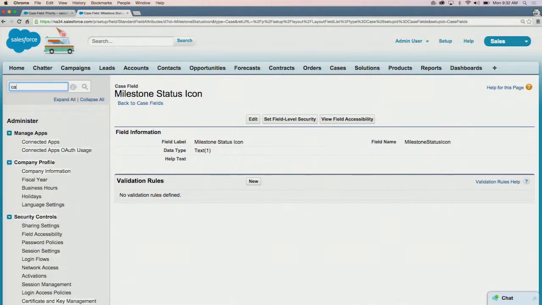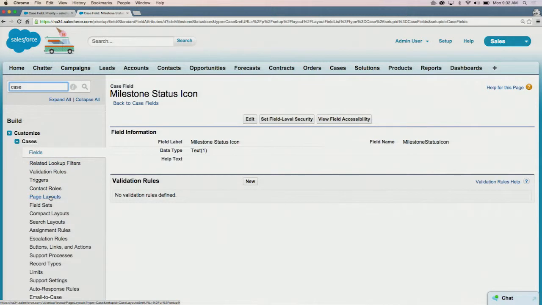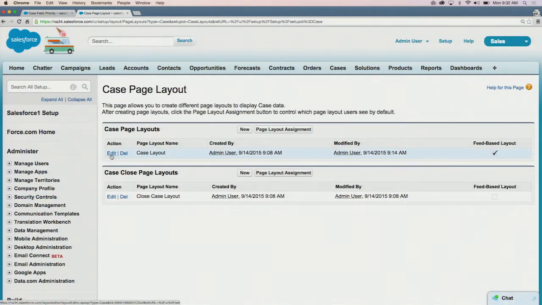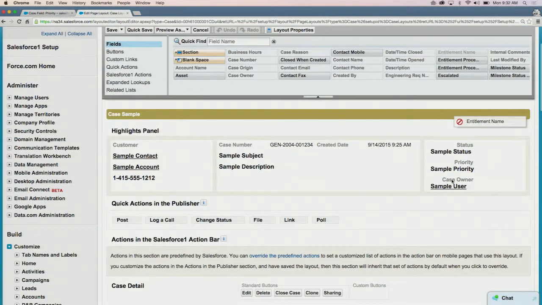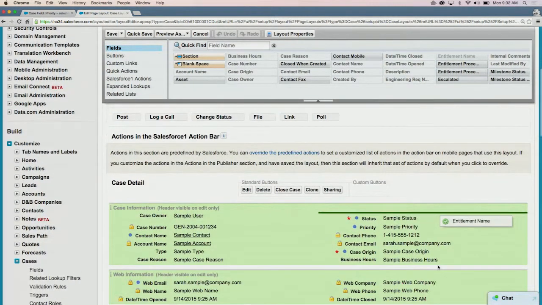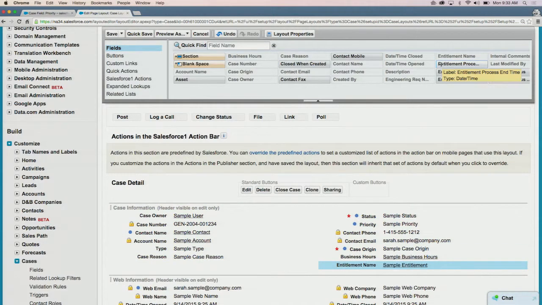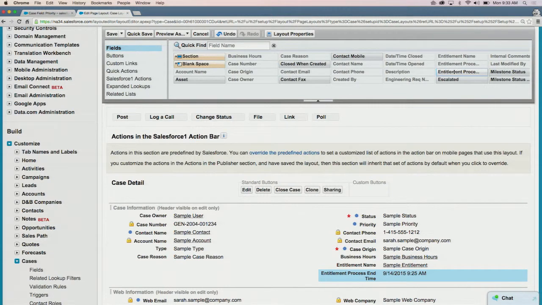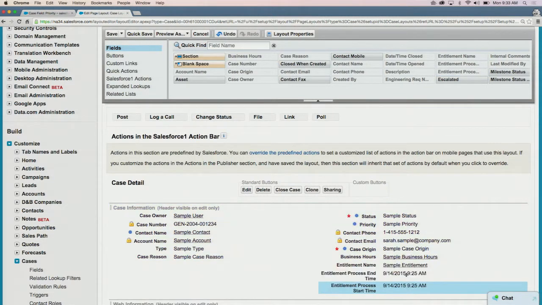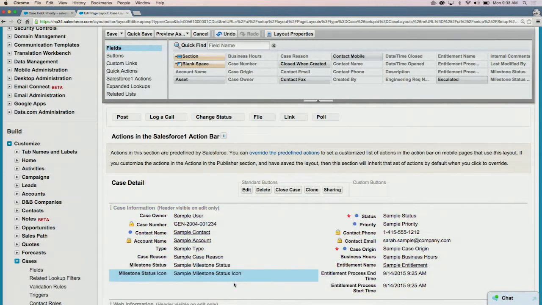Again, we can get to customize cases and then down to page layouts, or I'm just going to search for cases and we'll go down to page layouts. We'll edit our open case layout and we're going to go ahead and add the following fields. We'll add entitlement name, entitlement process start time, end time, milestone status, and we'll add milestone status icon.